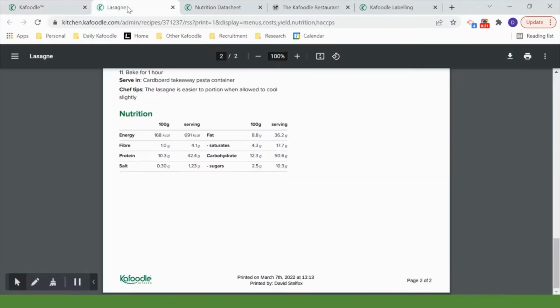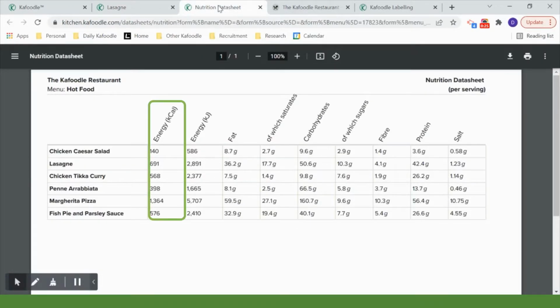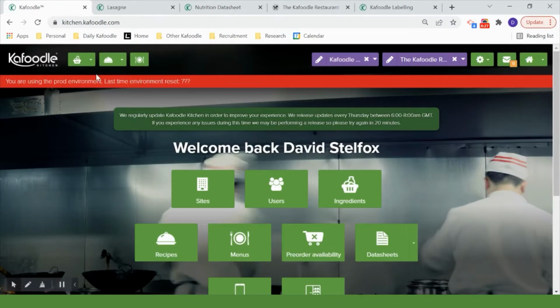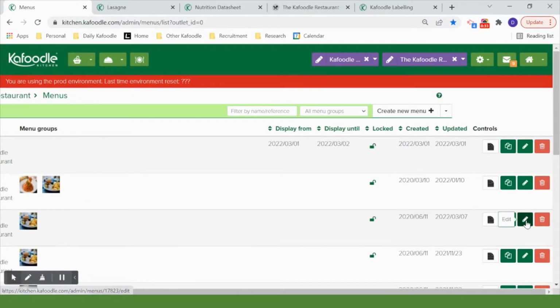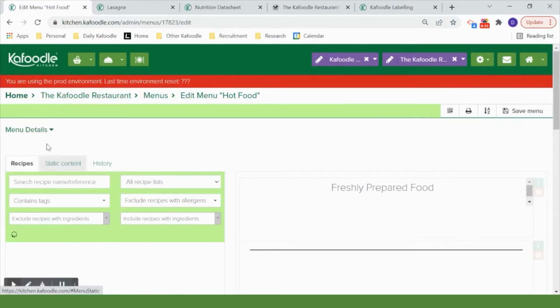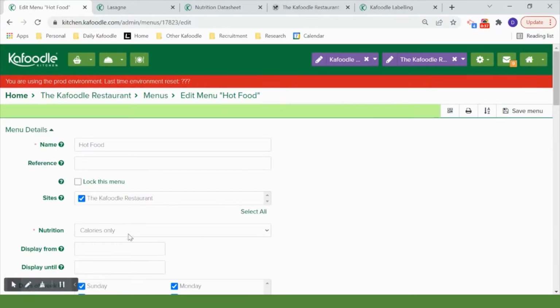You've been able to view this on your recipe spec sheets and also on our nutritional data sheets. We're now making this information available on your menus as well. On your menus, you have options as to whether you would like to show calories only or perhaps full nutrition.